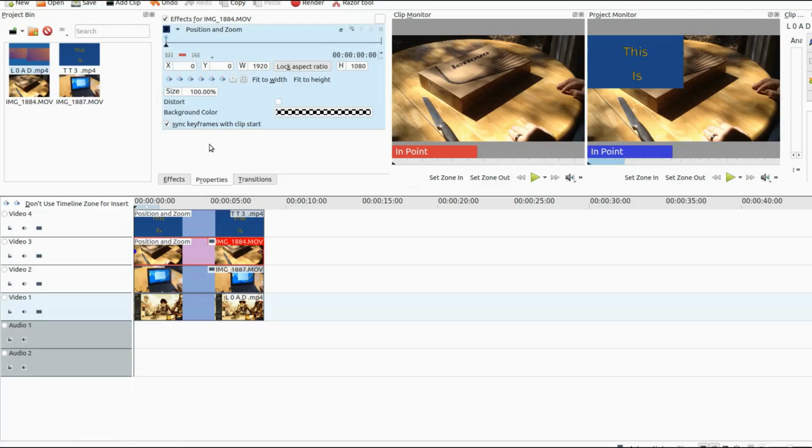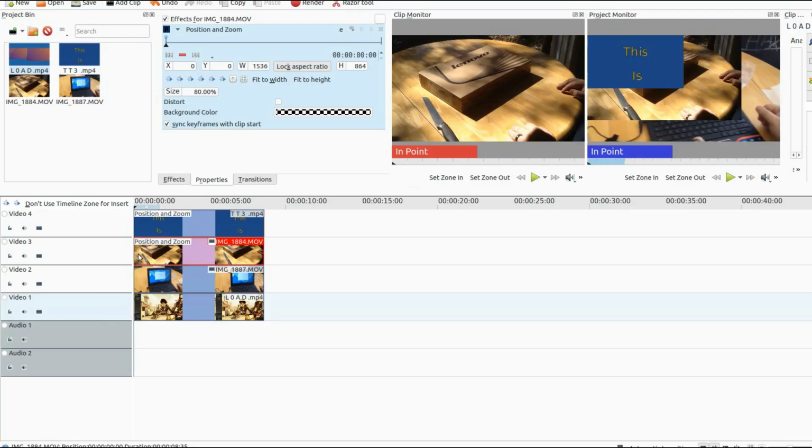This time in the Kdenlive Effects Properties window, reduce the size to 80%. This allows a good visual of the video. If you were to drop it to 50%, it would be hidden behind the first video. Remember to off-click to get your settings to set in.